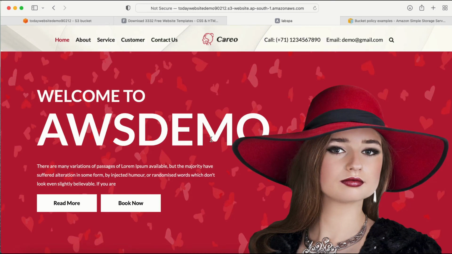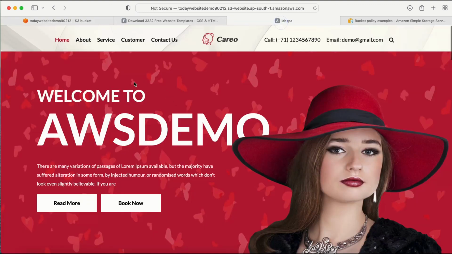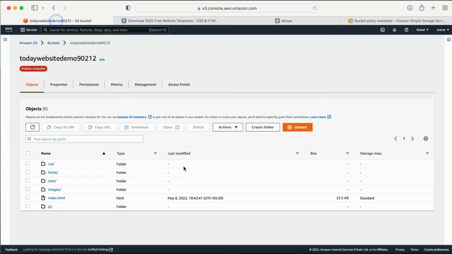Welcome to AWS demo. See here, I have not given any permission changes, right? I have not given access to this index.html. I have just updated this file and I can see the changes on the website, AWS demo. This is something we can achieve with the help of the bucket policy. So the bucket policy helps me give permissions and restrict permissions.